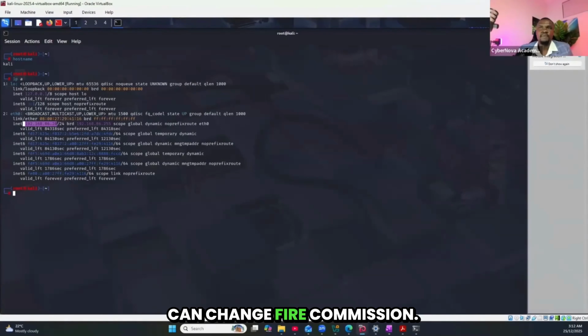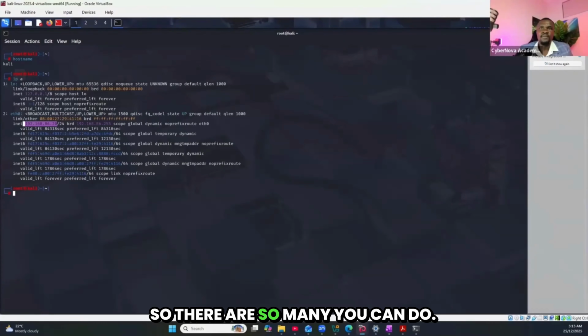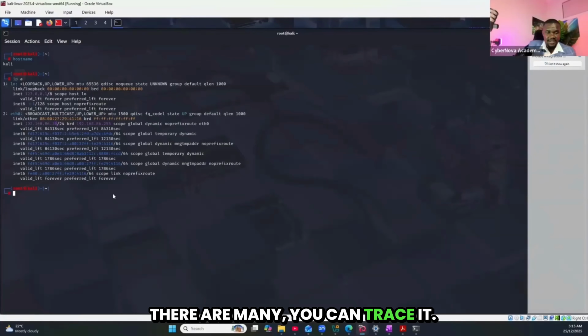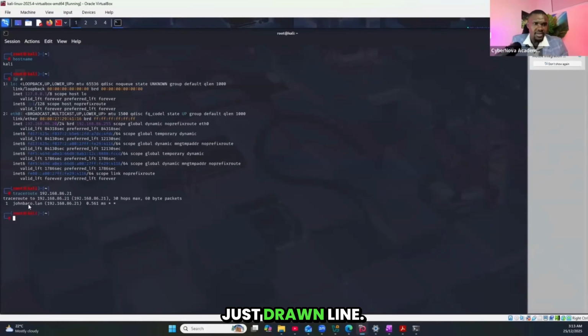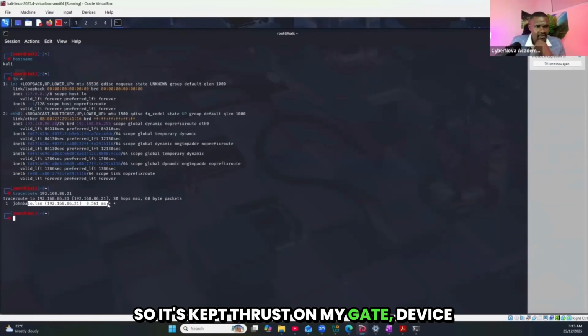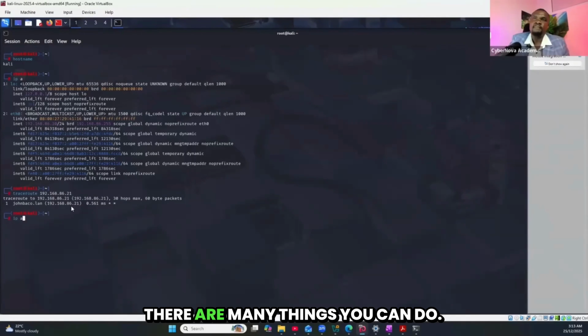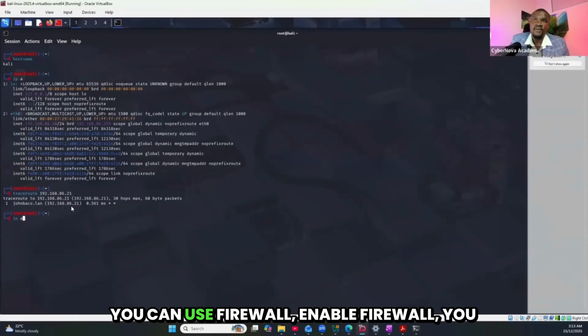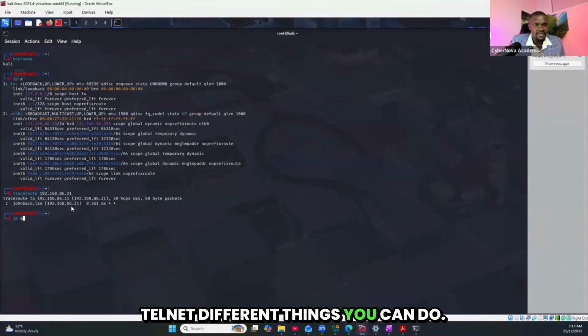You can change file permission with chmod, change ownership, password. So there are so many things you can do. You can trace it. You can use a firewall, enable the firewall. You can do SCP file transfer, do netcat, you can do tunnel, different things you can do.